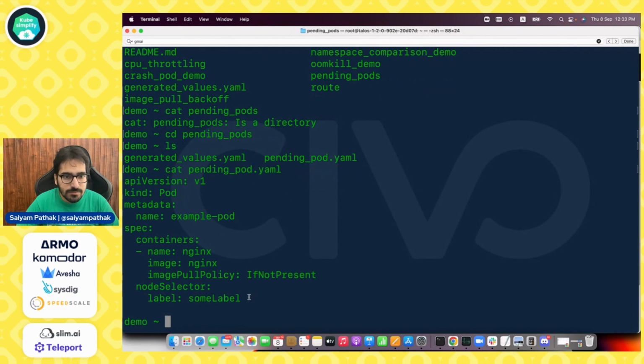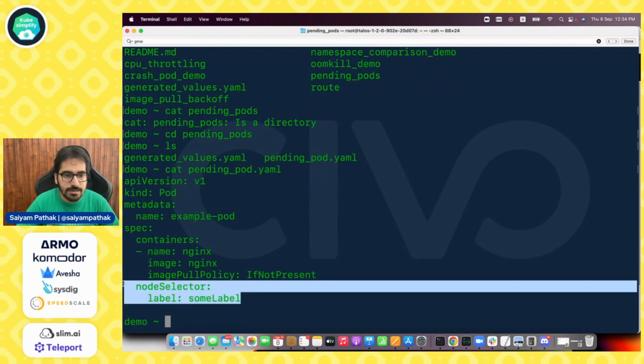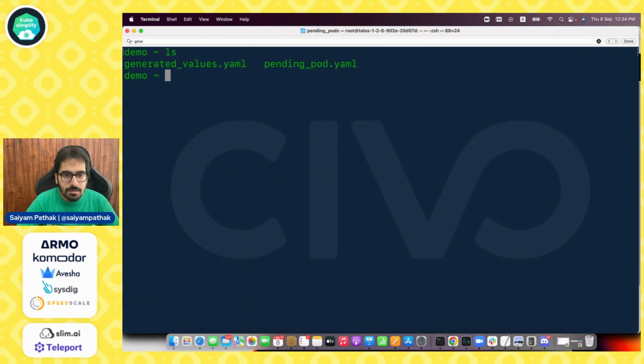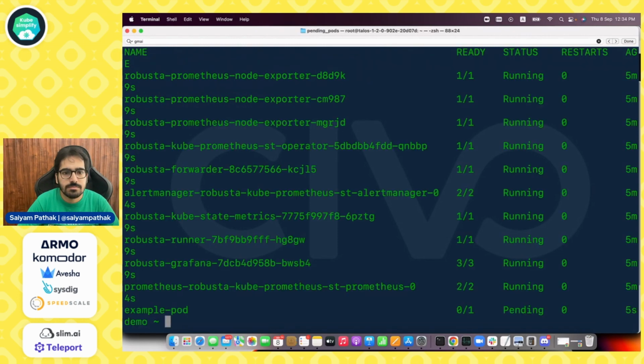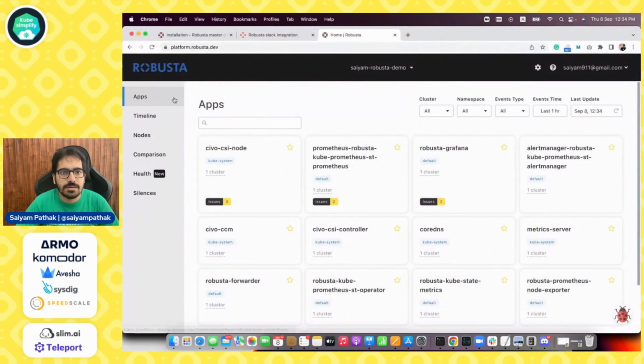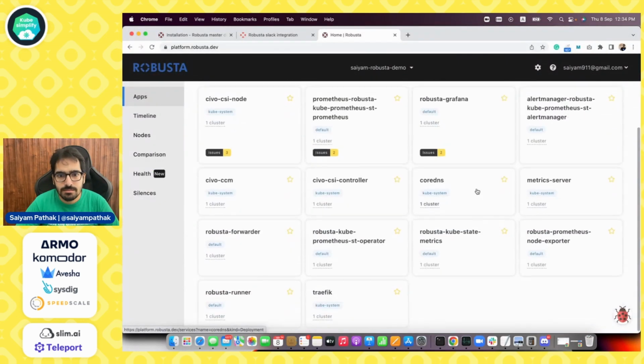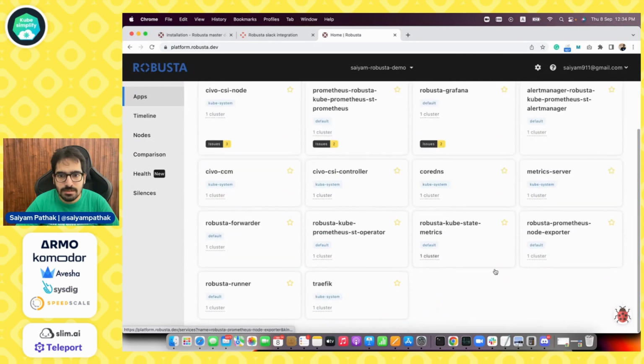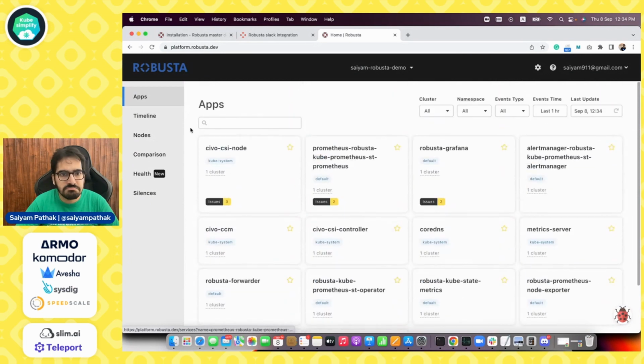So let's try out the pending pods. It gives a fake node selector. Let's deploy this, kubectl apply -f pending pods. It is created. kubectl get pods, and it's pending. So the example pod is pending. Let's go back to the UI and let's see. Okay, it doesn't auto refresh.